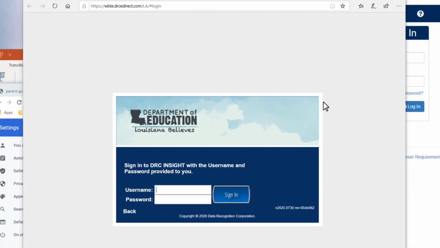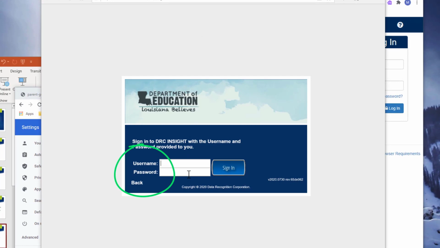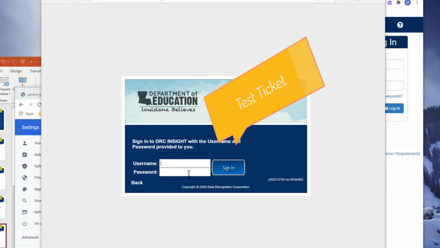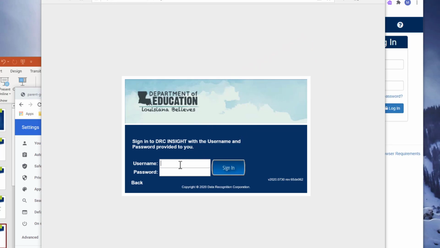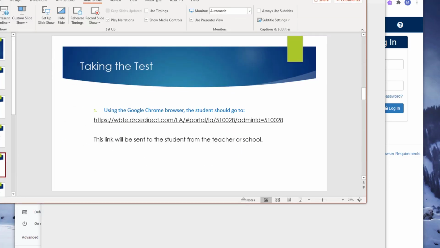Okay, so it's going to look like this, and it's going to ask for a username and password. That username and password will come from the test ticket that the teacher will provide the student. And again, it's going to be this link right here that's going to be sent to the student from the teacher. All right, so let's go to the next slide.